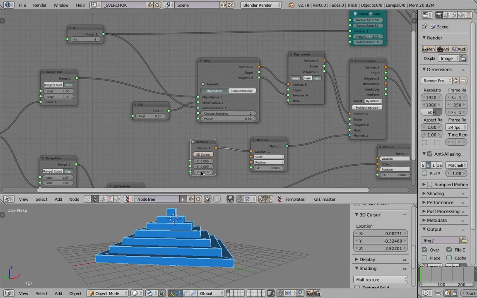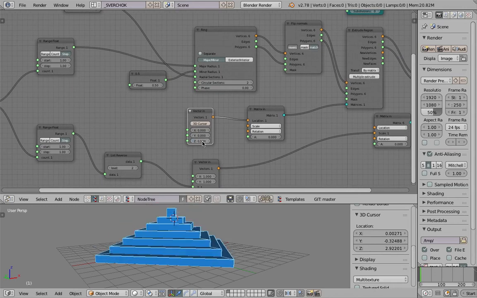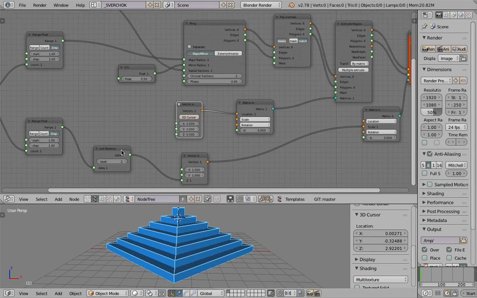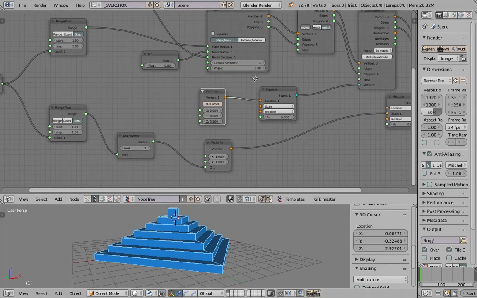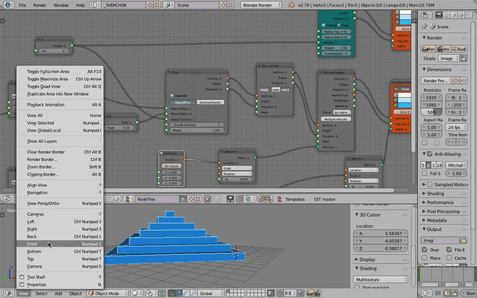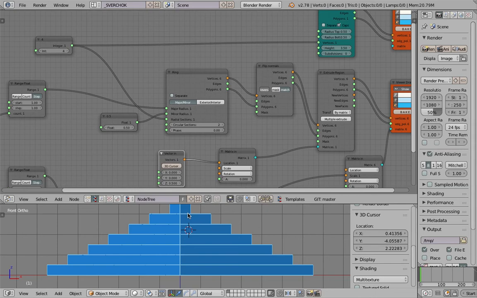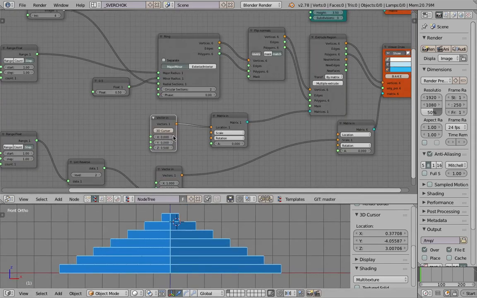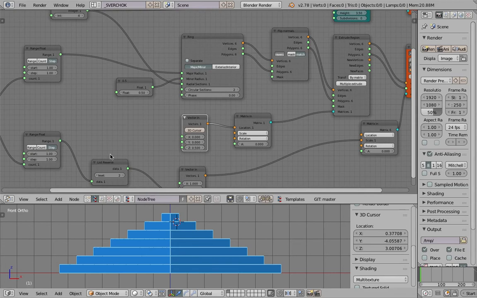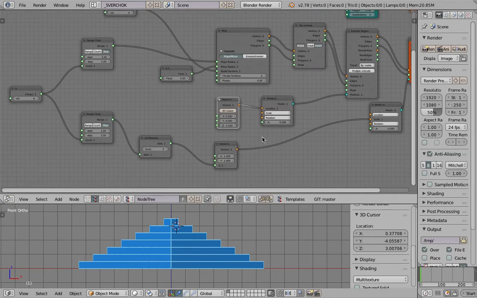Maybe because of this as well. This is the height, 0.5. So 0.5 times 1 times 2.5, maybe around 3.5. View, front, orthographic. So 1, 2, 3, 4, 5, 6. So 0.5 times 6, 3.5.